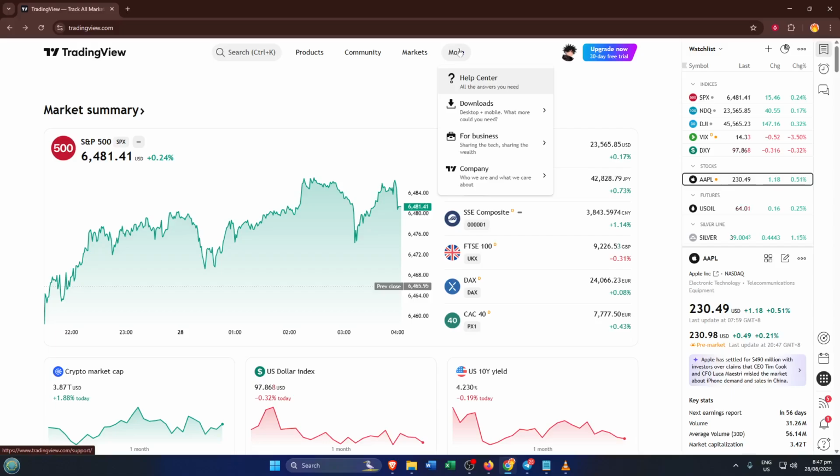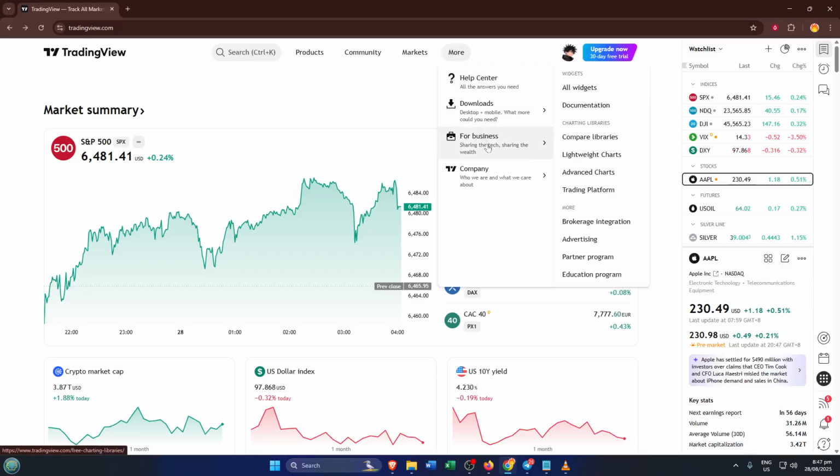Next, with that drop-down menu open, move your mouse again. This time you're looking for the For Business option. Hover over that and you'll get another submenu. TradingView really tucks away some powerful tools here for website owners and businesses, including all the widgets we're after today. Now comes the key part. Go ahead and click on All Widgets.